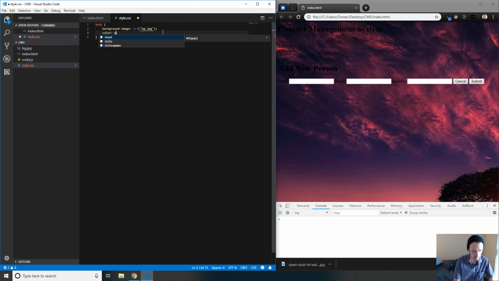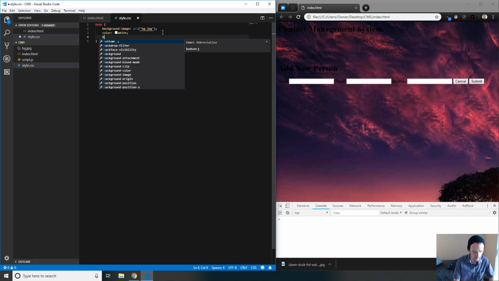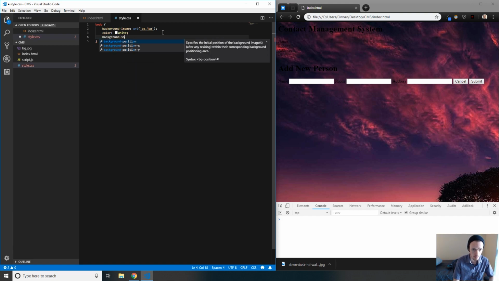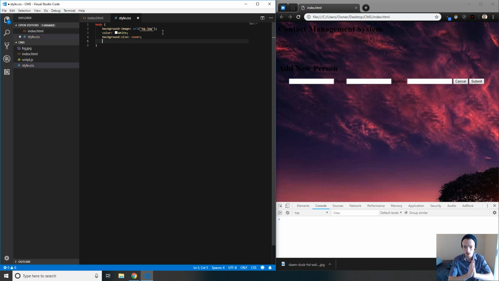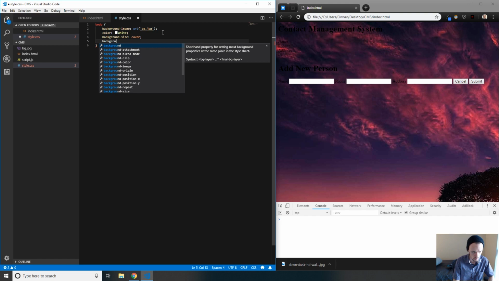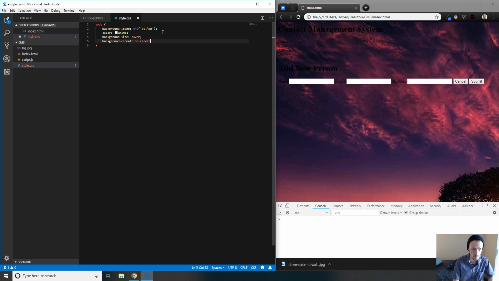The color is going to be white. That means the font of everything in the body is going to be white unless we overwrite it later on. The background size. So this is where we're going to start doing a couple things to the background image. We're going to say cover. This is going to make sure that the background image covers the entire background and it doesn't just leave empty spots on the side or on the bottom. The background repeat is going to be no-repeat because we don't want it to be tiled. We just want one solid background.